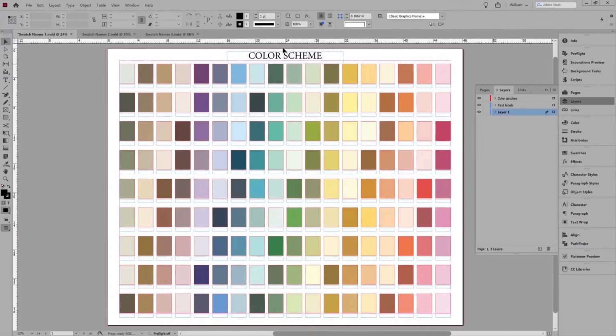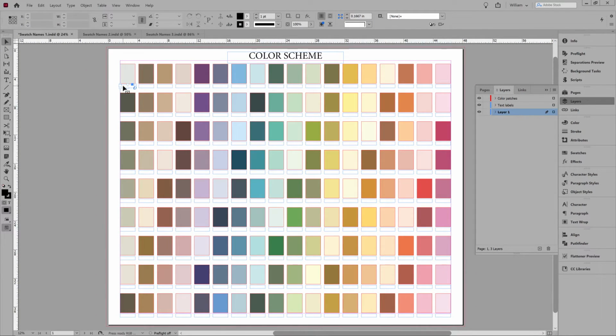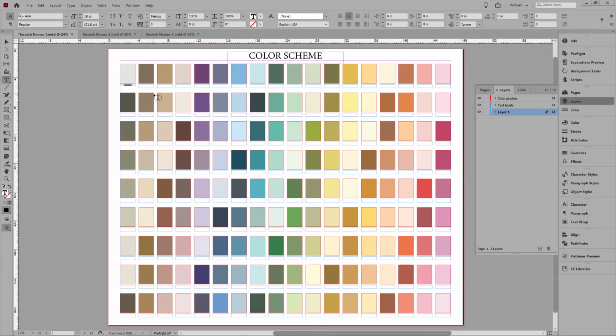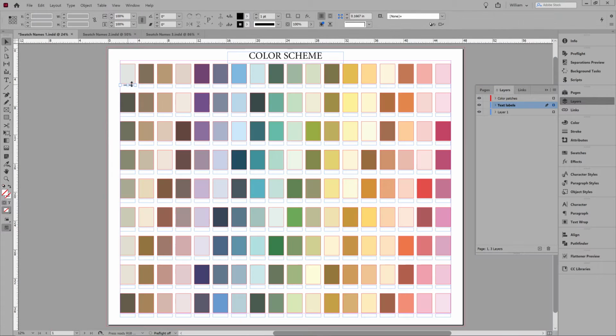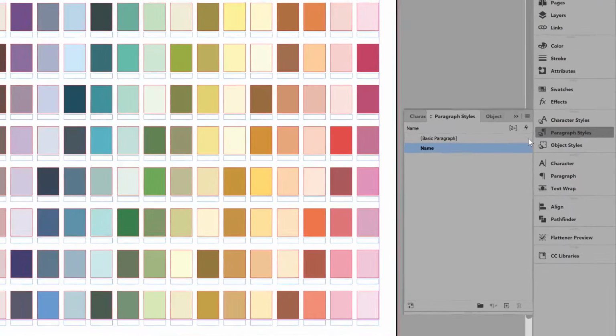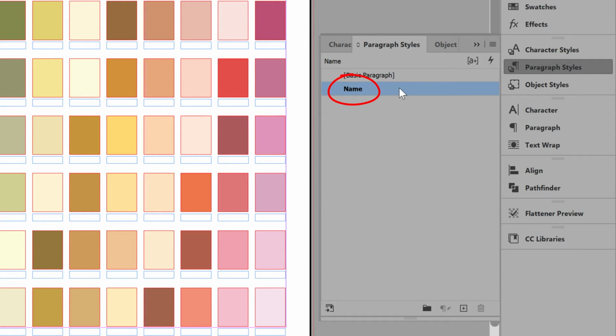The text frames don't have to be empty. Whatever their contents, it is replaced. It's a good idea to have a paragraph style applied to the text frames. Then it's easy to adjust the font and size later.